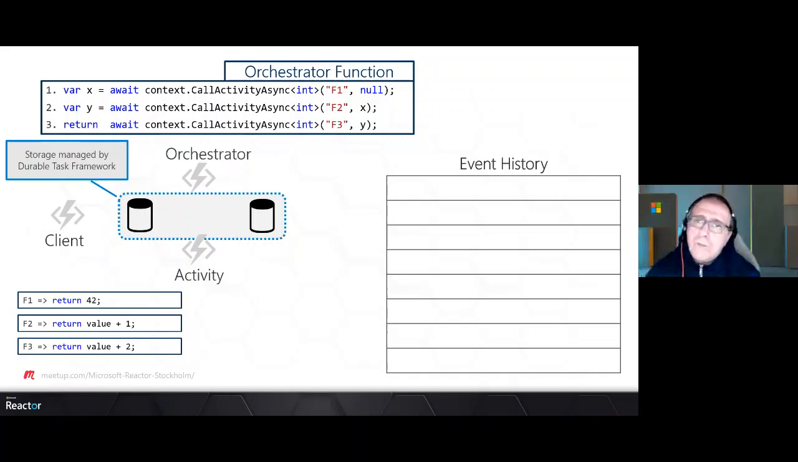On top, you have the orchestrator function, just the main part of the orchestration function. And at the bottom, you have the three example functions: return 42, value +1, value +2. Just a return.